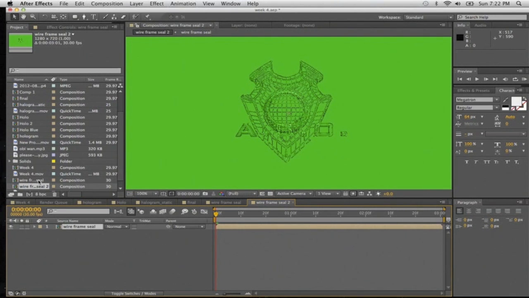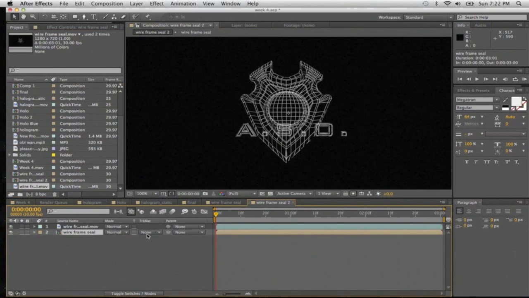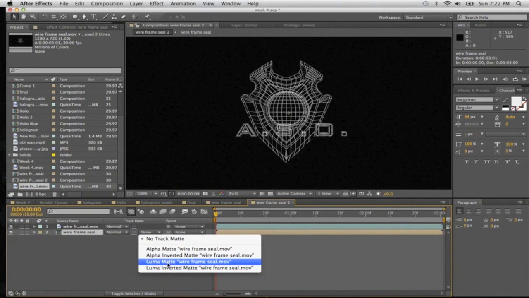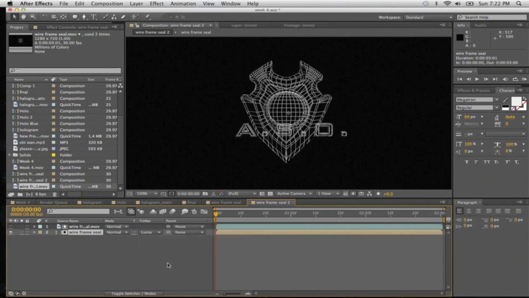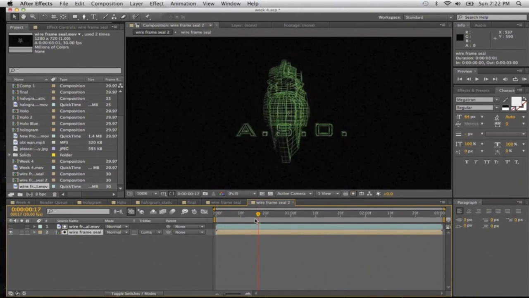As we grab it right here. Sorry about this. I'm going to go ahead and throw it on top. Alright, then we're going to change the transfer mode to LumaMatte Wireframe Seal Move. That's the name of mine. And now we have a nice green looking technical look here. My computer seems to be bogged down a second. Still got your attention? You still with me?